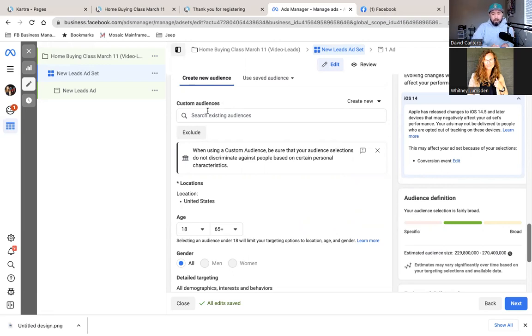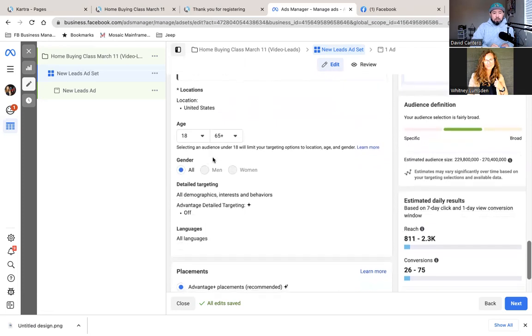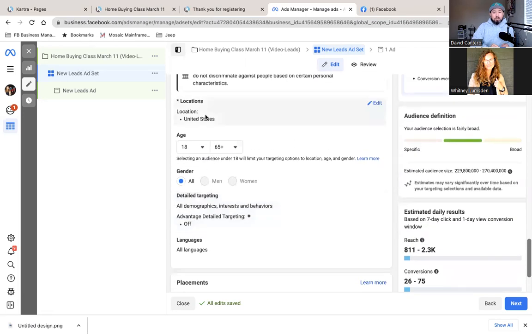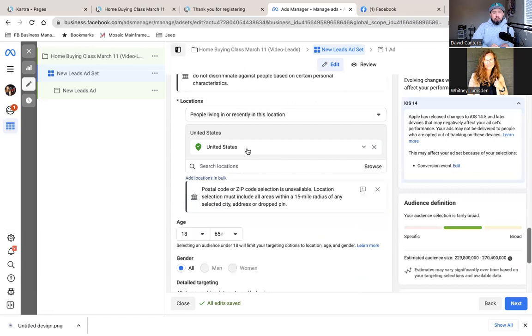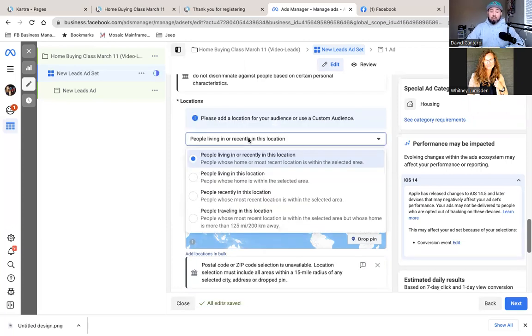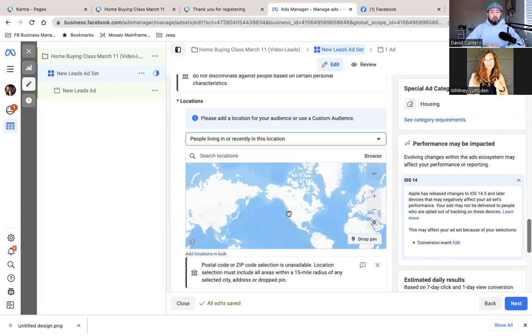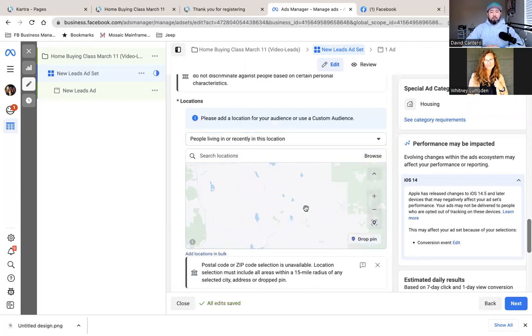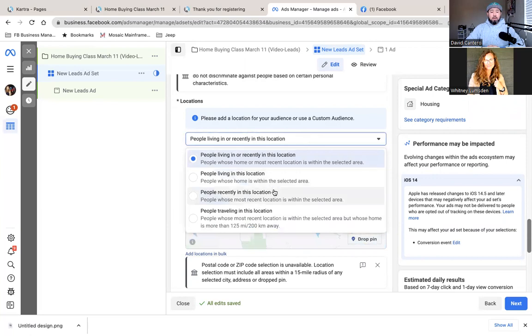Now scroll down to locations, go to United States, and just edit over the United States and put in that location. You could for sure hit the X, hover over United States and exit out. Always get rid of it. Now this drop down right here, if you read them, they're all different. So go back to that real quick. Hit the drop down. What do you want? People living in or recently in? People traveling in? They're all different. So this part is very important.